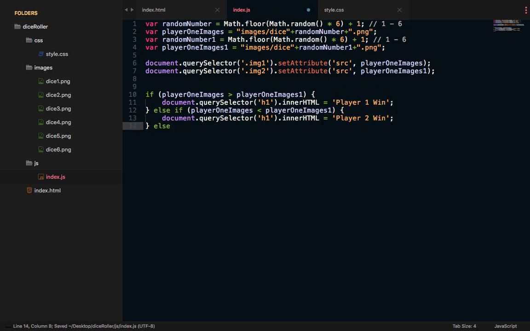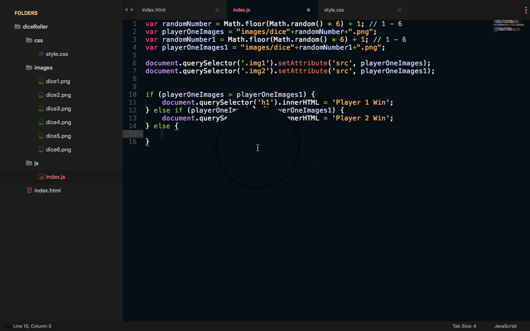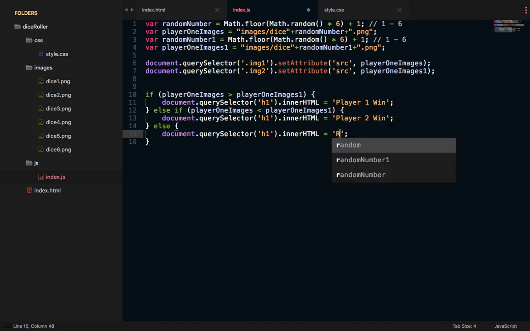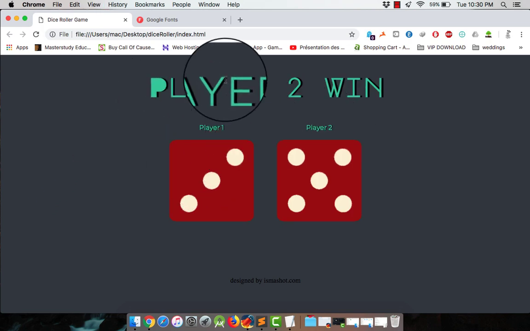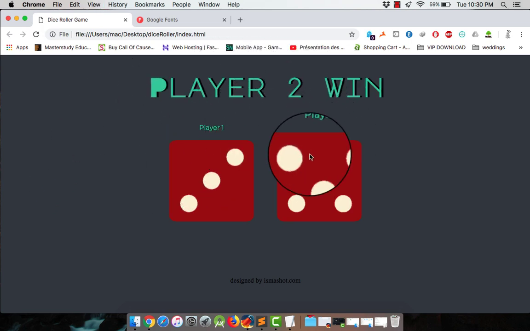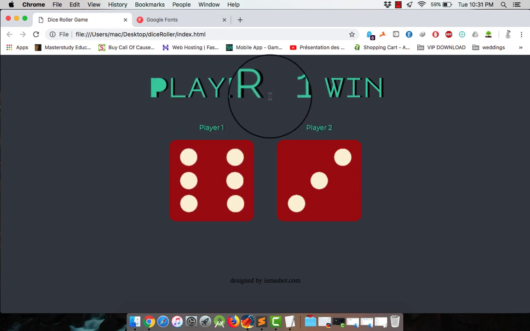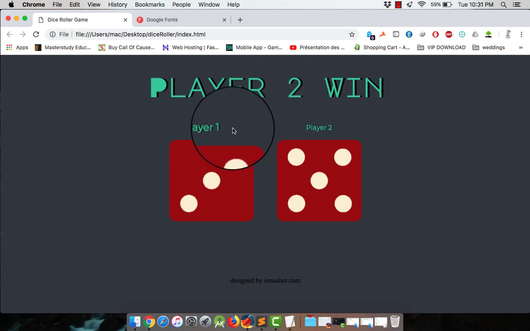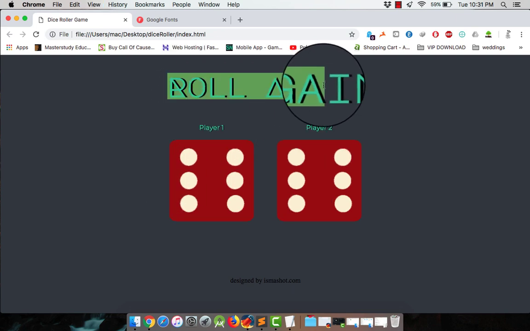If the logic is false, we need to type roll again. Alright, so let's go back and do a refresh. As you see here, player 2 is the winner, which means that 5 is bigger than 3, so player 2 wins. So what about player 1? We do a refresh, and if we get the same numbers, then roll again.